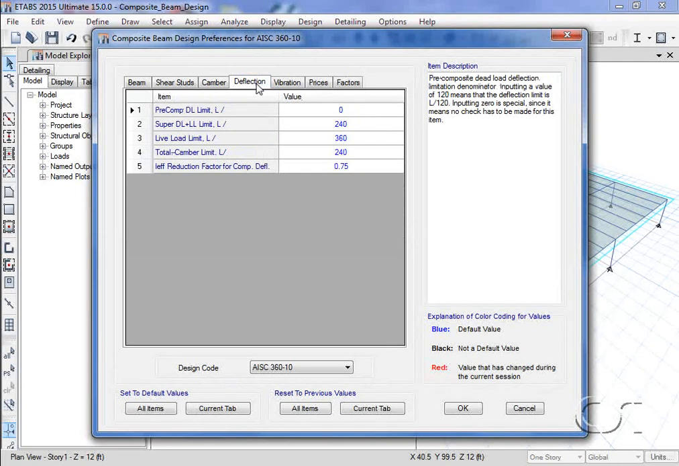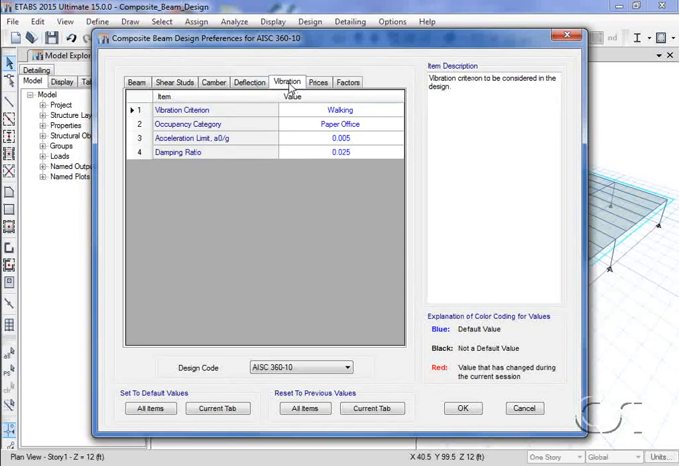The deflection tab allows deflection limits to be set, and here we will set the pre-composite dead load deflection to L/120. The vibration tab allows various vibration criteria to be set, for example walking, and here we will assume a heavily damped floor with a 5% damping ratio.